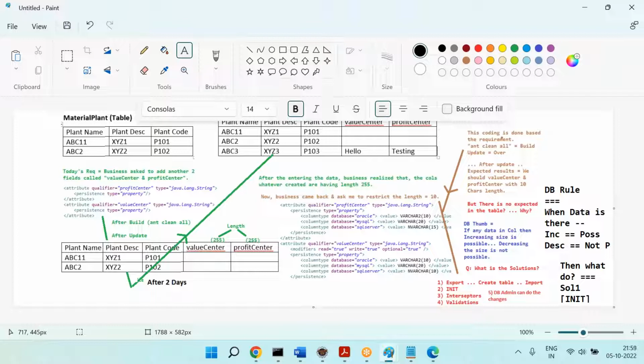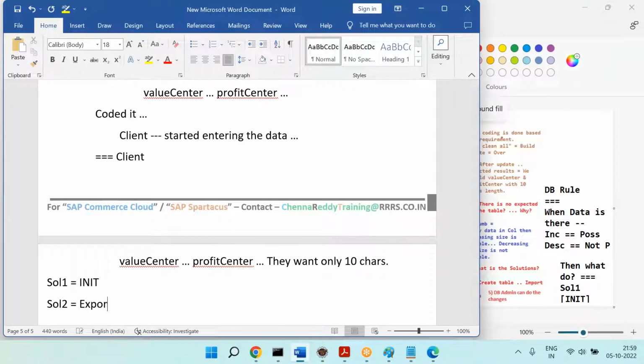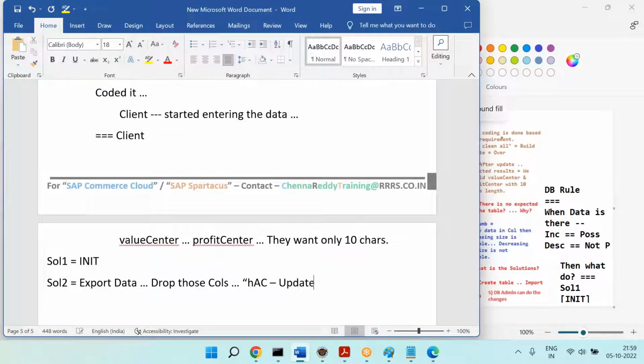Then what to do? The second option is you can export the data, drop those columns which are 255 and perform HAC update again, then those columns get created. How do we drop them? Using SQL DML statements.